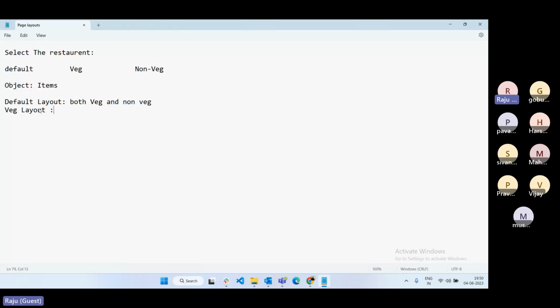How to create the veg layout? Create a new page layout in the item object and add only veg related information, veg related fields or columns. What happens? When the user selects veg, it shows only veg related information in the layout. The remaining non-veg related ones we can hide, because we just discussed that, right? We can hide the fields or columns, whatever is required. Okay, so we can hide the non-veg related.